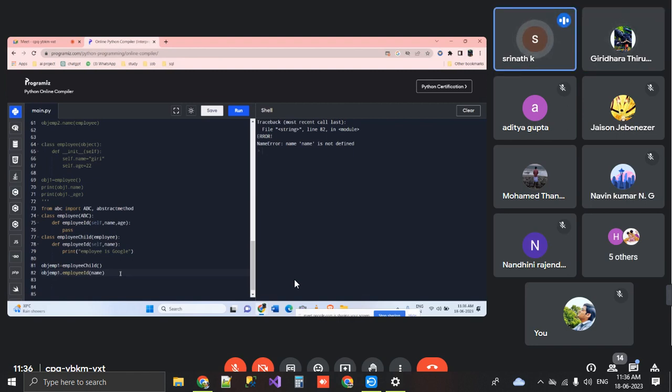Employee obj employee is accepted. Object employee equal to employee child is also right. Open close. Okay. Obj m1 dot employee id. Okay. Wait. Dot obj. Employee id is right. Name is not defined. How come name is not defined? It is defined already, right?